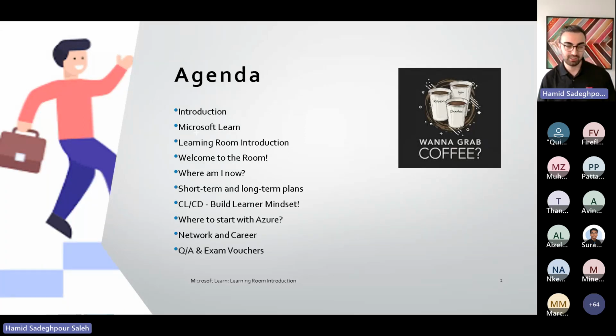In today's agenda, I will start with an introduction slide introducing myself, and then a glance at Microsoft Learn. Then we will get to know the Learning Rooms and their purpose, which are created by Microsoft Learn, with an introduction to our learning room and to learning rooms in general. In the next slide we will have the welcome to the room. Those slides are actually merged, so we will have the learning room introduction and the welcome to the room in one slide.